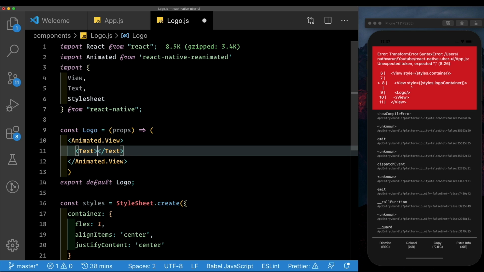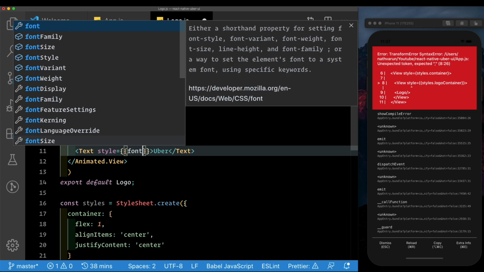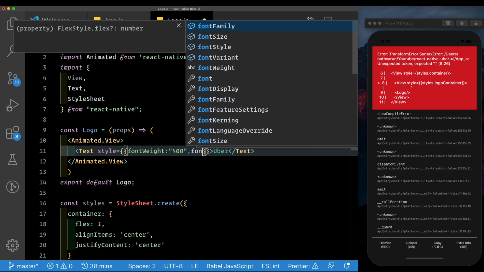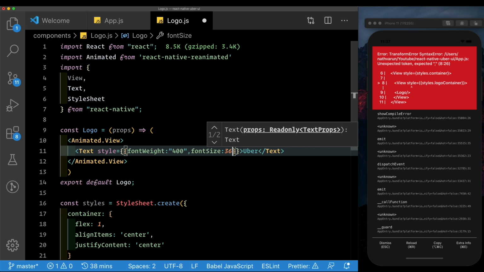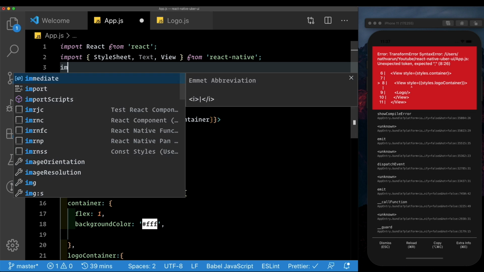Inside this, we'll pass in a text, which will be the name of the app, which is Uber. Let's style that text by giving it a font weight of 400 and a font size of 36. Let's just save that. Let's import in logo here.